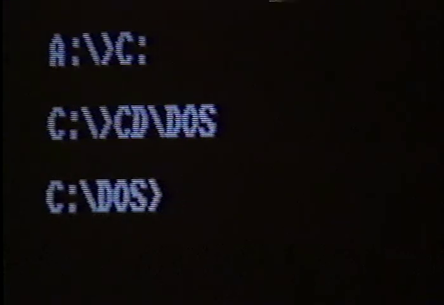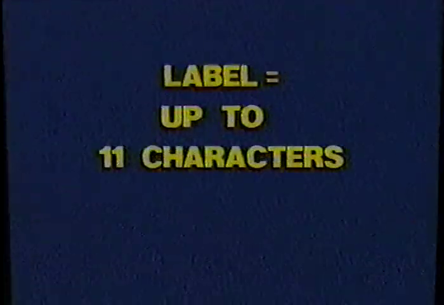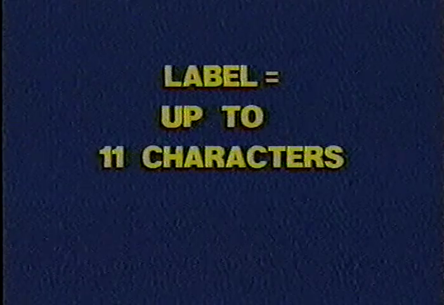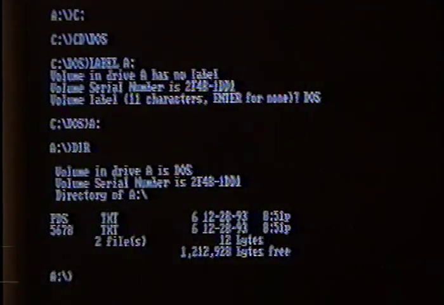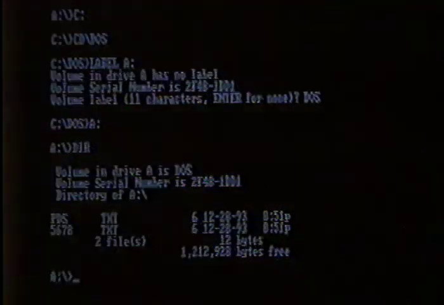Let's move on to a couple of external DOS commands. Remember, we must have access to the DOS program files to execute an external command. The first is the command label. This command is used to electronically label a disk. Type label A: and press enter. Let's label this disk DOS and press enter again. The label name can be up to 11 characters long. Check the directory and notice the disk now has a volume label.